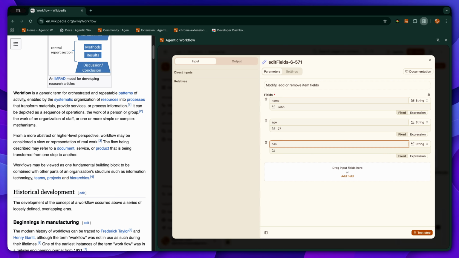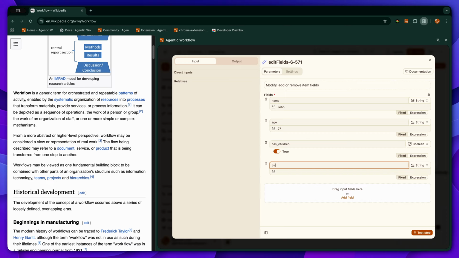Next, we'll define whether he has children or not. This will be of type boolean, and we'll set the value to true. Then we can define, for example, his date of birth. We'll set the type to datetime and pick a random date. Let's say April 2nd, 2026 at 12:17 a.m.